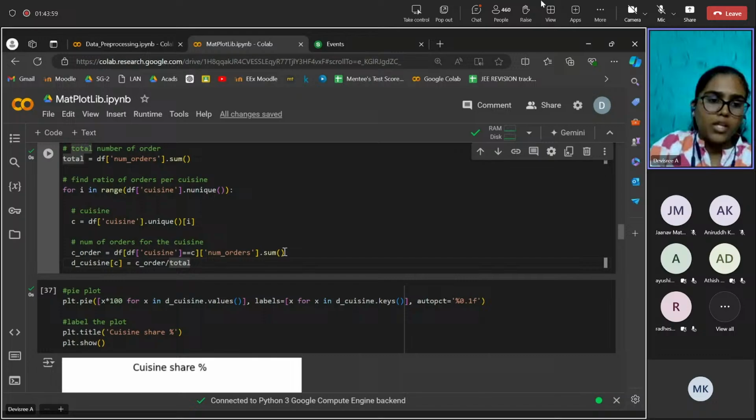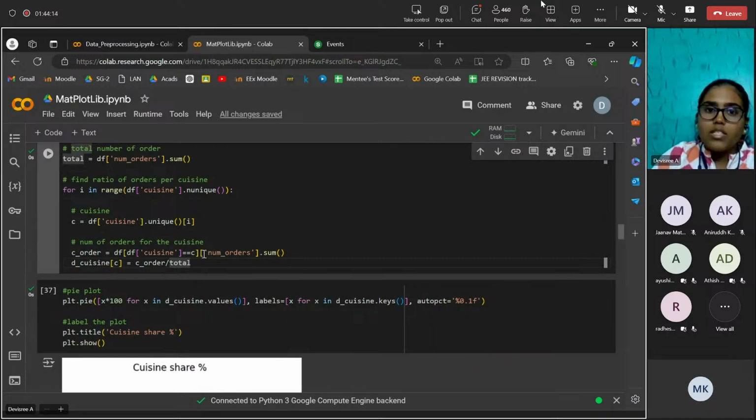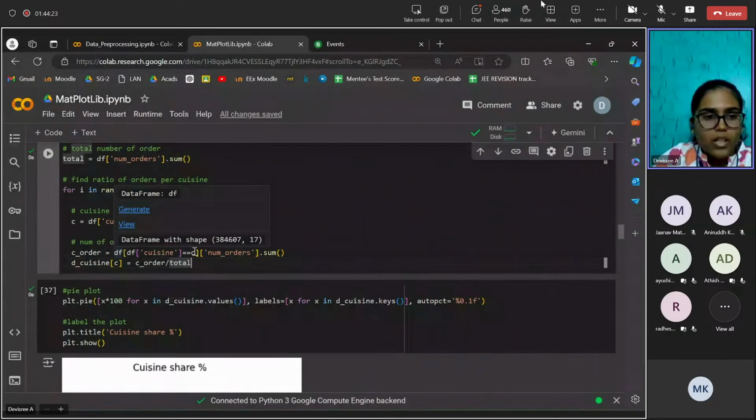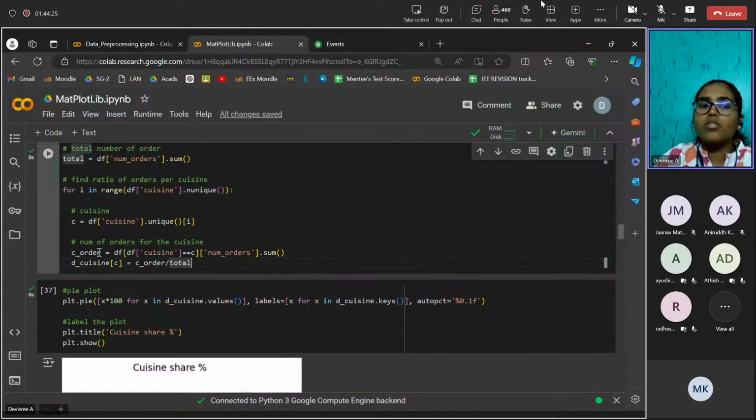Let me explain with an example. For example, in this iteration, c is Indian. So this will consider all the rows for which the cuisine is Indian, and it will sum up the orders for all those rows, and that's how we find the total number of orders for the Indian cuisine.